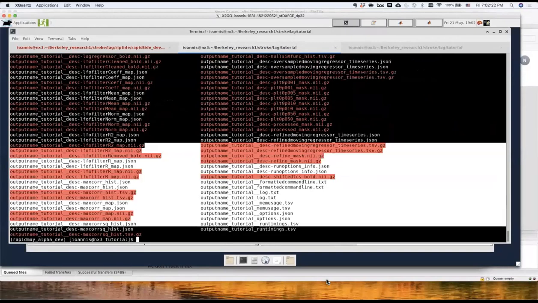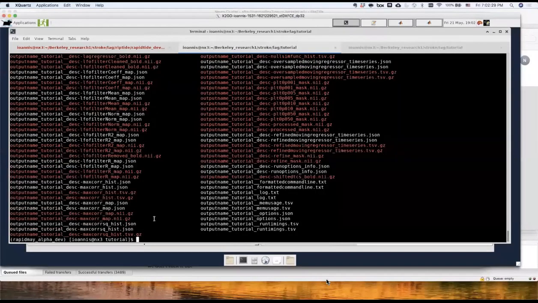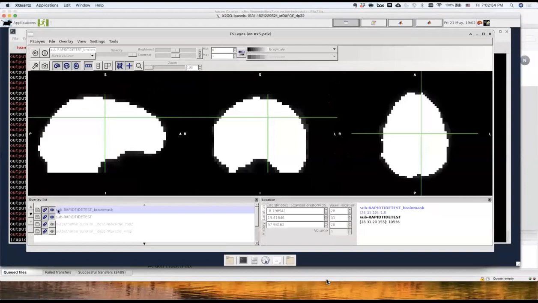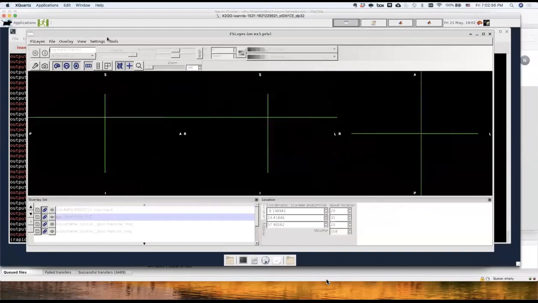There is a lot of data here that might be difficult to understand all at once, but I'm going to try and go through the ones that are potentially most relevant for you. To do this, I will show them to you in FSLeyes if needed. The first file that I'm going to talk about, and I've already loaded them, so I'm going to take these off.